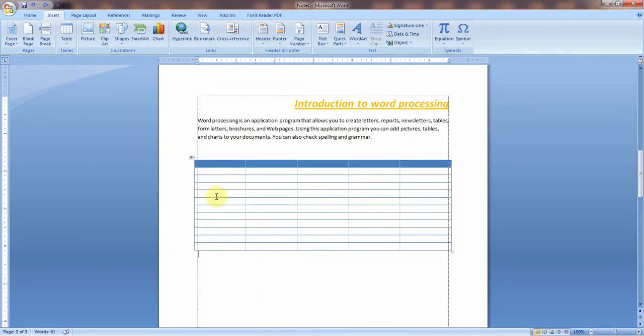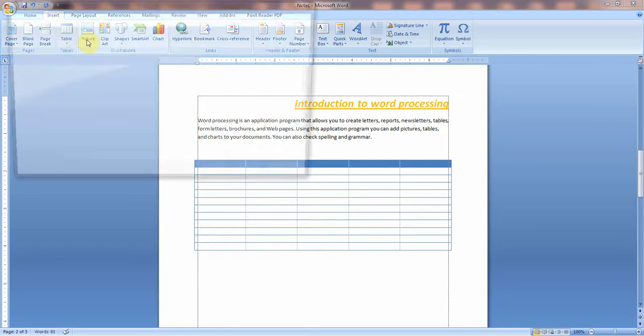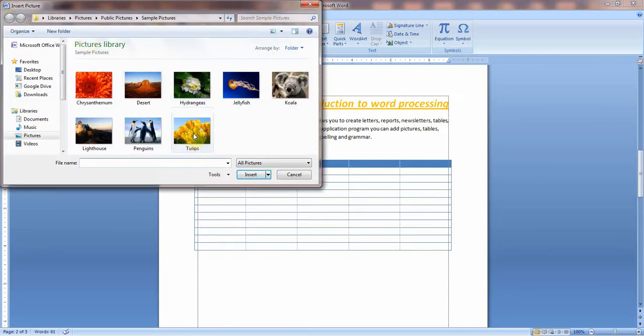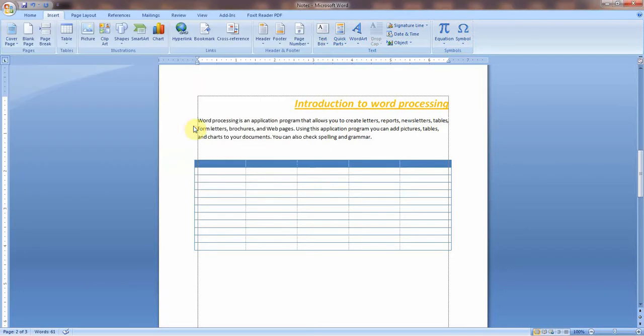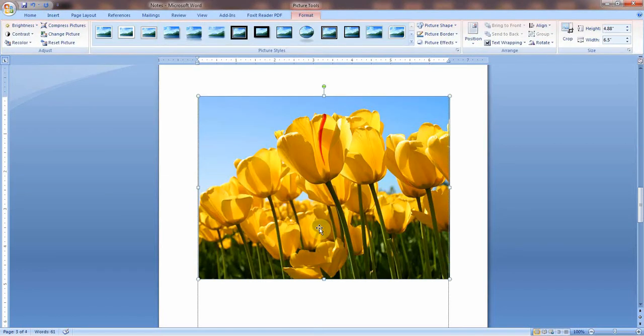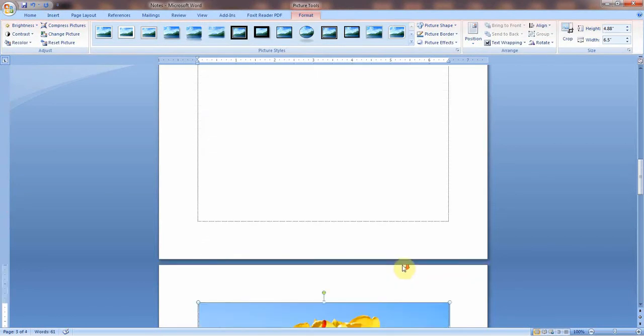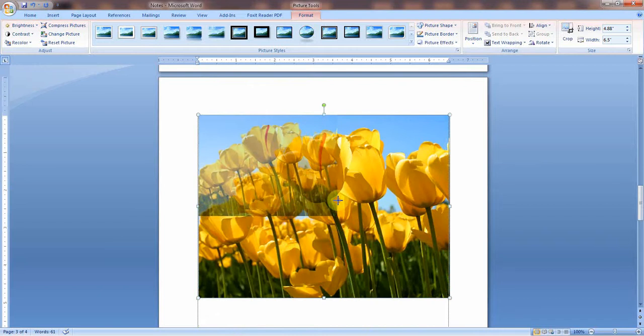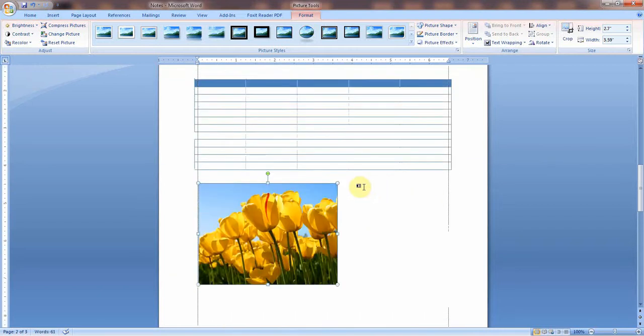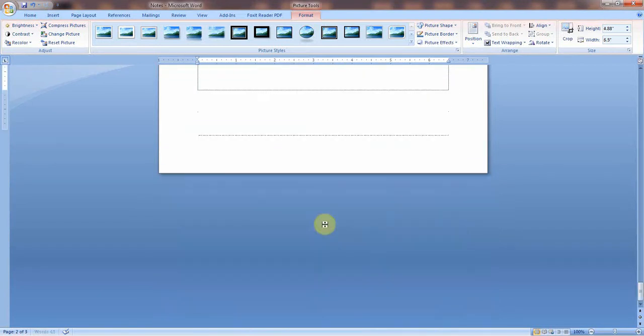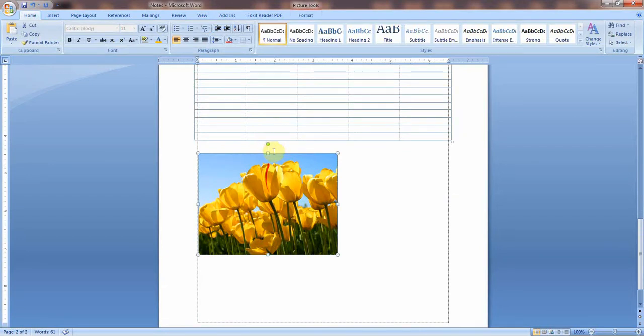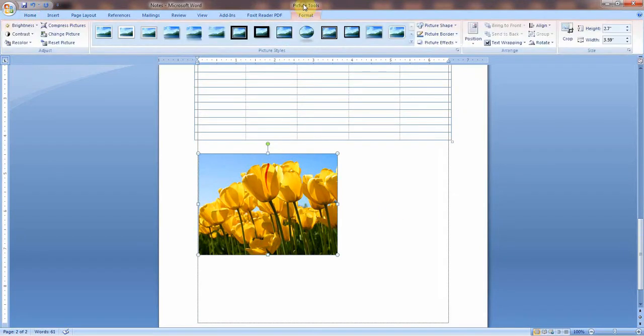Now we have another section in the insert tab, that is illustrations. If you want to put any picture from our computer system, you just click on picture, select the required picture and double click or insert. So your picture will be added to your document. You can resize it.